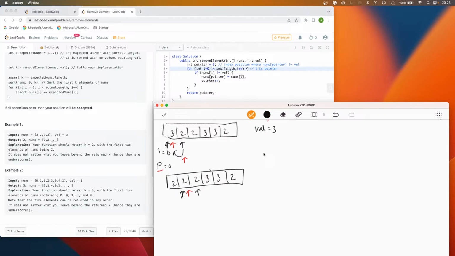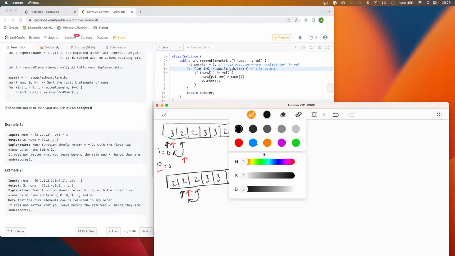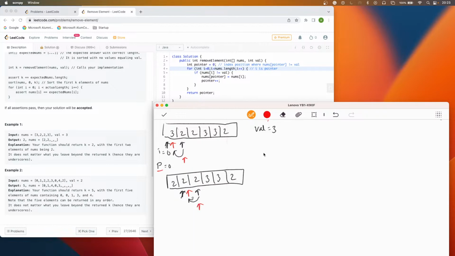Now check, it's not equal, right? The value 2 is not equal to val. So move that 2 to your previous p pointer position, and then increase that p pointer to the next level. So this 2 will be replaced by this 2. At the end of that loop, you will get 2, 2, and still the 2 is there, 3, 3, and 2.